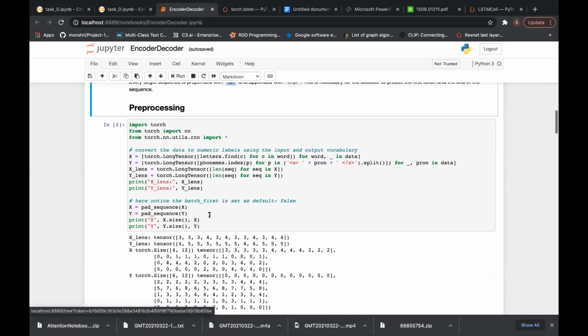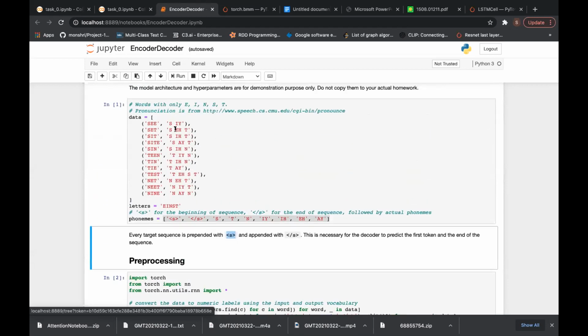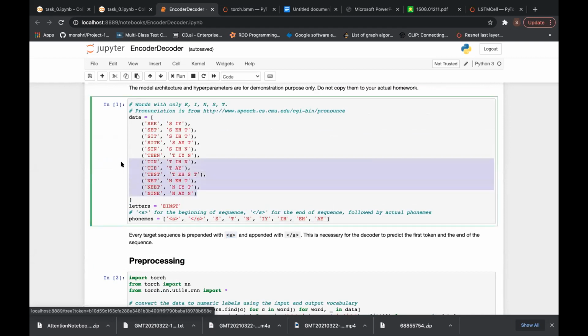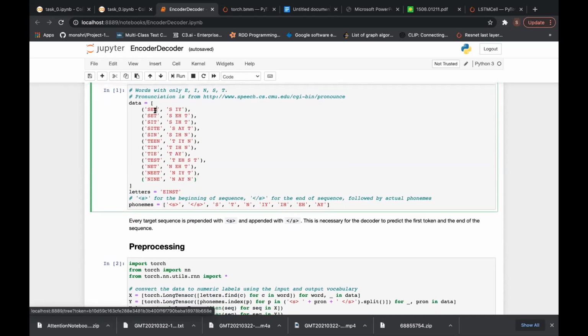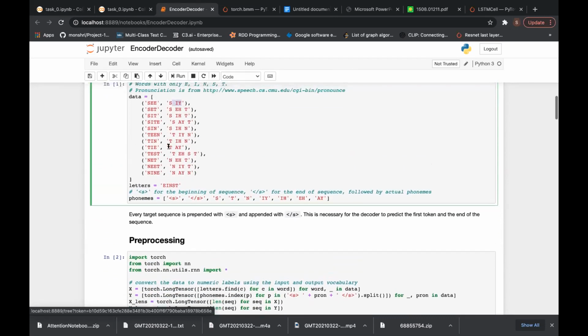So if you see here in the example, what could you observe about the phoneme representation? Do you have any answers on that? Is there a fixed length consistency in the length of the input and the output? No, right? You see it's SEE, but it's just a 2-character representation here. And it varies across all the training examples that we have.